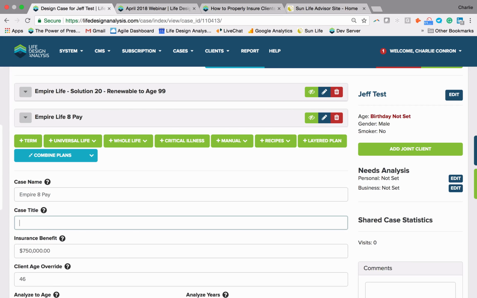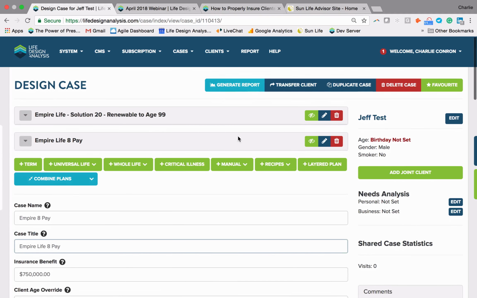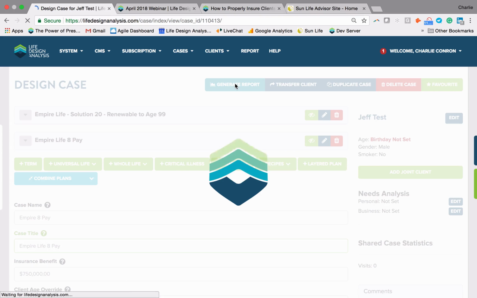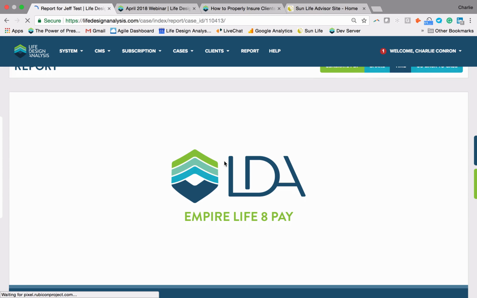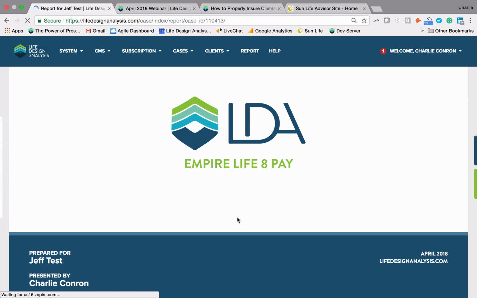So if we go ahead, we could put in Empire Life 8Pay and go ahead and generate this report. What we'll find is we'll see that reflected in the report itself. We can see that just below the logo here. And again, it makes for another added, more customizable and much cleaner look to the report where we can identify those differences between several different scenarios.